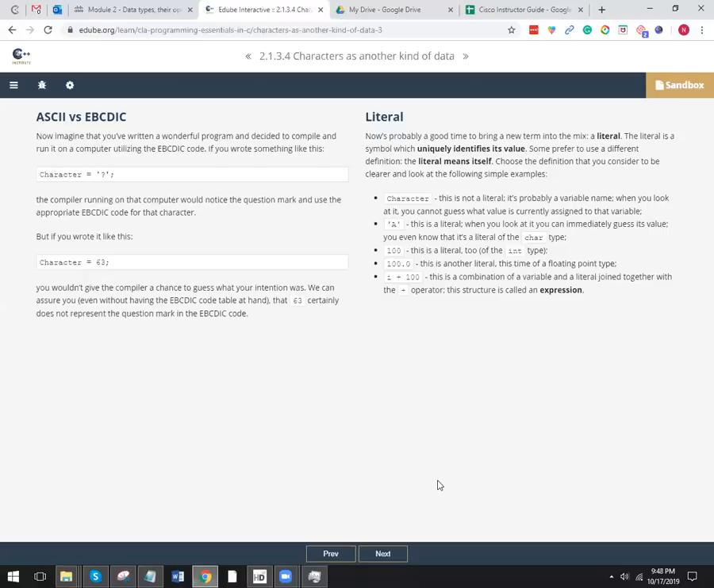And how about i plus 100? This is a combination of a variable and the literal joined together with a plus operator. This structure is called an expression. All right, so please remember that if we have the combination of a variable and literal, it will be called an expression.